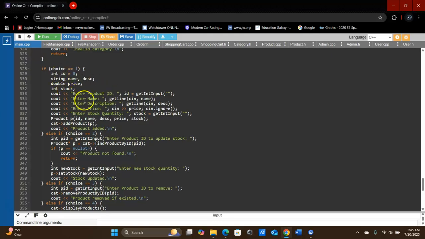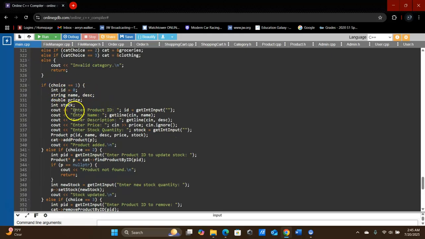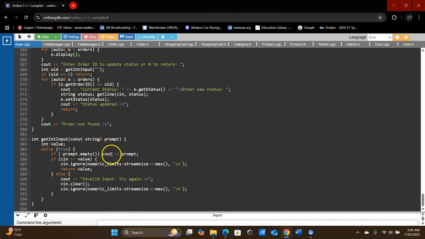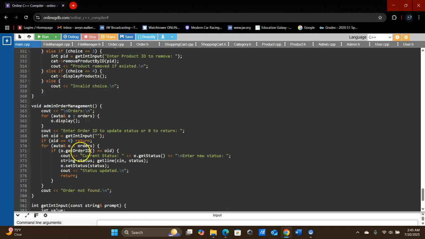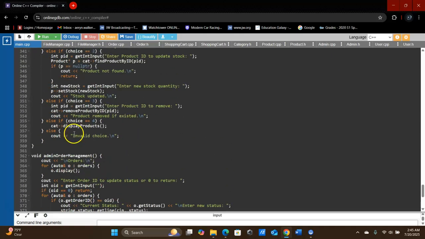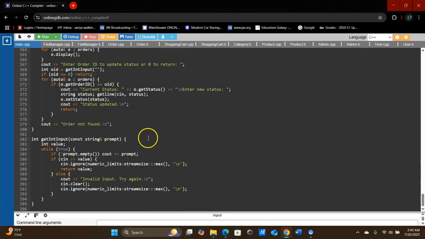And here, lastly, if you want to enter the product ID, you enter the name, description, and price. This is for the admin if they wanted to add a product into their store or something like that. And that is it. Last but not least, that is it.